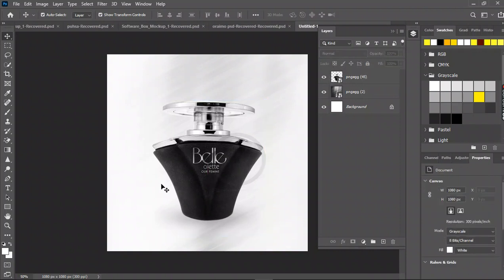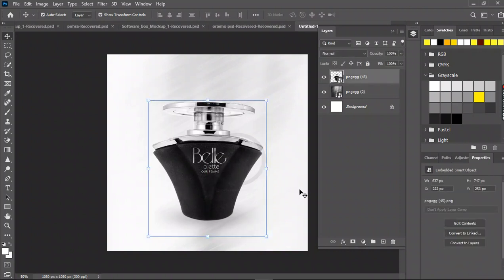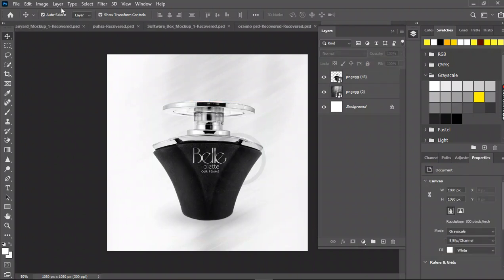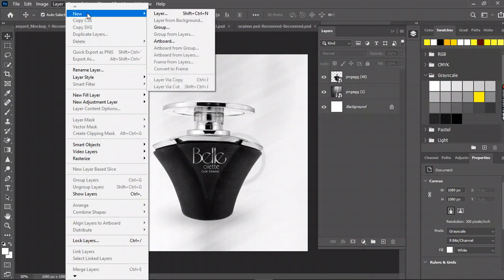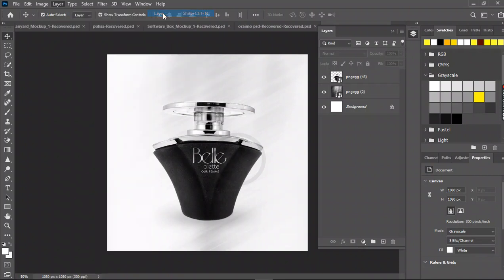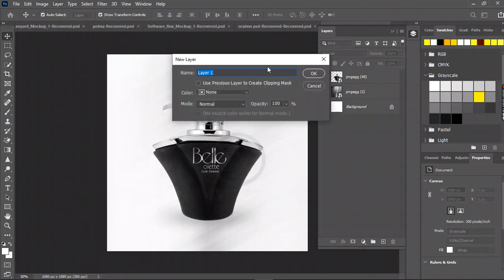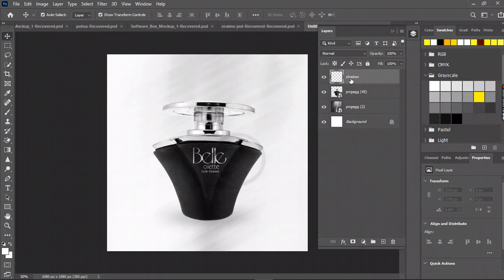Okay, so from here now, you want to add shadow to this perfume. So you go over to layers here, create new layer like this. Let's name it shadow. Okay, so we've named it shadow.